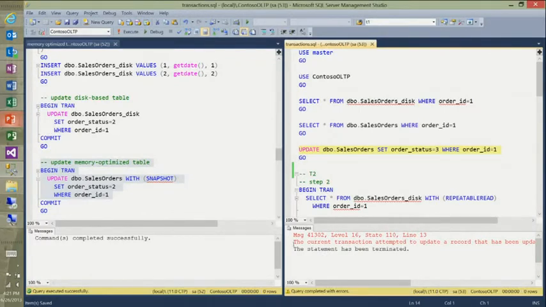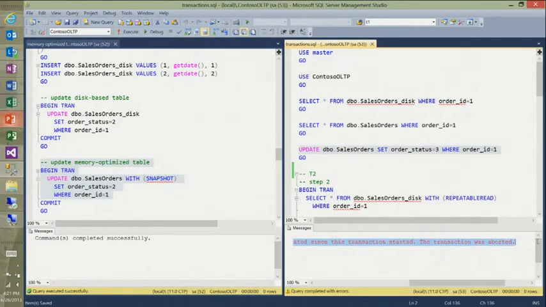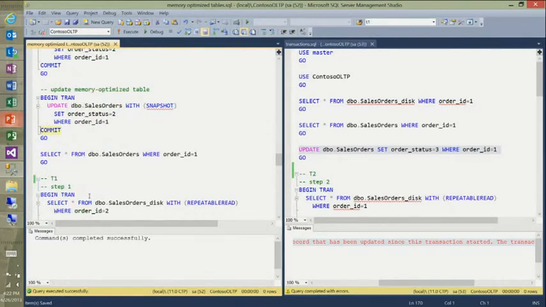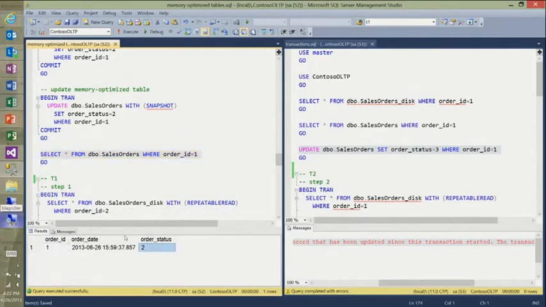So the error message reads, the current transaction attempted to update a record that has been updated since this transaction started. So I detect a conflict and I abort my transaction. But my original transaction is untouched, so I can simply commit my original transaction and I can now see the new state of the database where my order status is number 2, which is what I just set it to in the transaction that just succeeded.